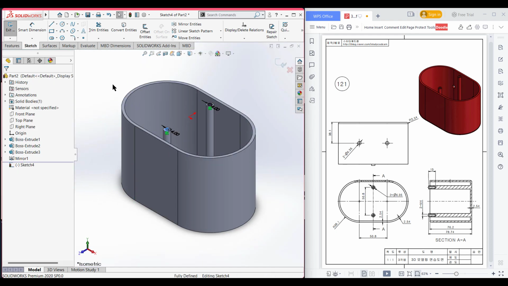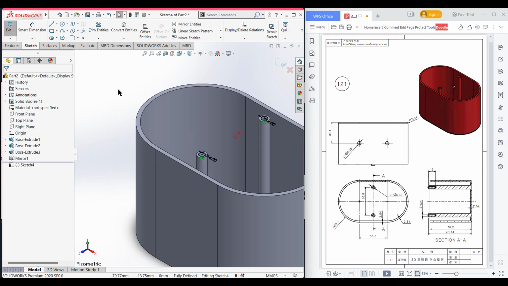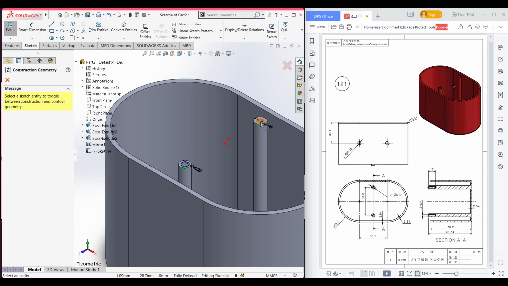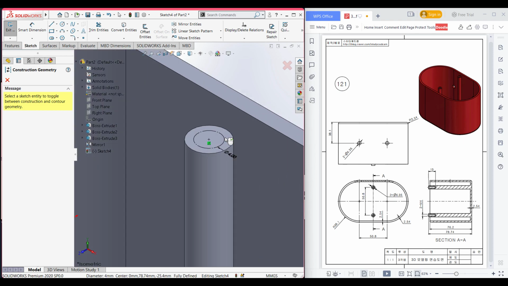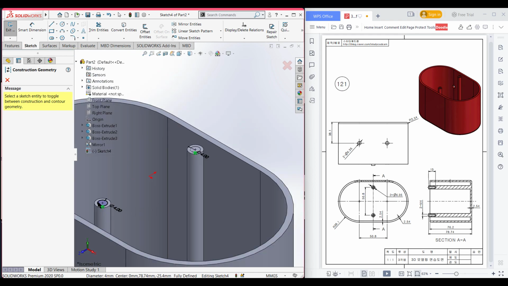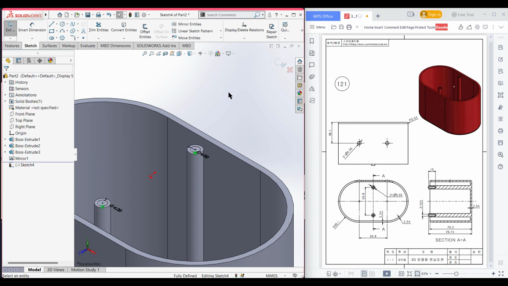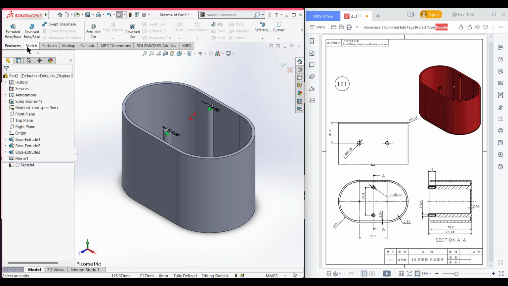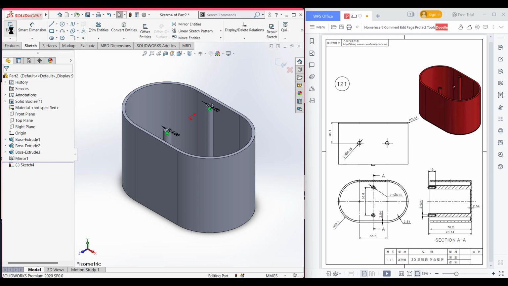We have to make this construction geometry, so right click in. Now select the construction geometry option. Now zoom in. Now select this circle, so the shape will change to construction geometry. Also do this for this one. Now okay. Now exit sketch. After exiting sketch, go to features.